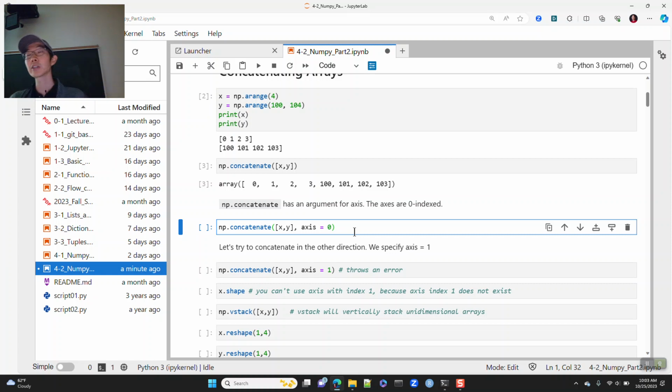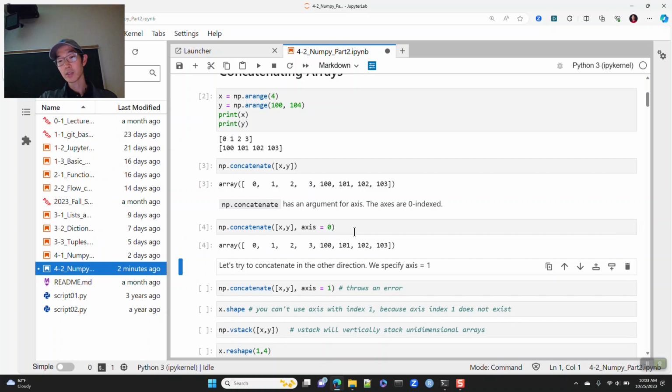Concatenate comes with an argument which specifies along which axis you want to concatenate. So here we want to say we want to concatenate along the zero axis, right? Axes are zero indexed. Everything in Python is zero indexed. So the first axis here is basically the length of our array, and so we can say concatenate along the zero axis, and it does this.